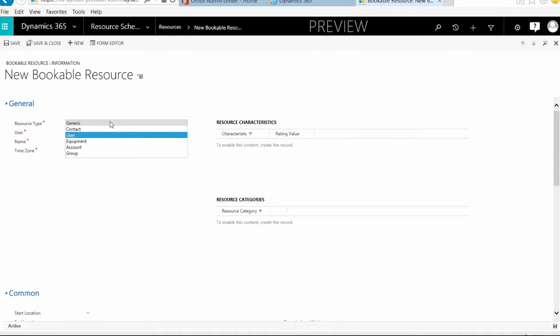So that's why you might see options in here such as generic and resource group. Those are items that typically get used primarily within Project Service Automation, but obviously do play some bit of a factor in what you might do from a Field Service perspective. Now, depending upon what you choose, for example, if I'm going to create a new resource type that's going to be a user, my fields are going to change a little bit.